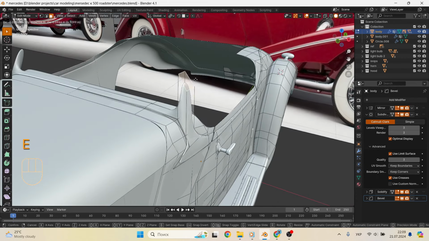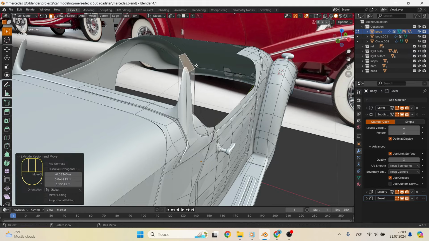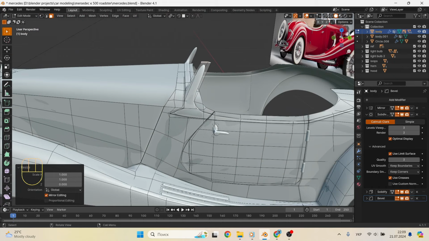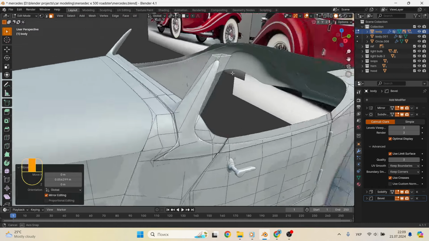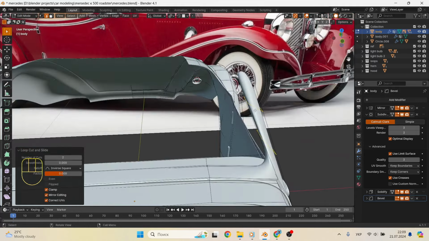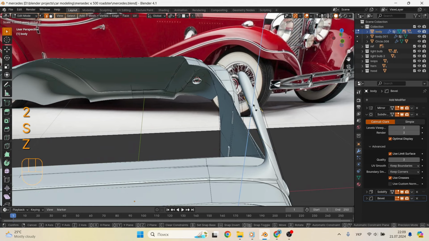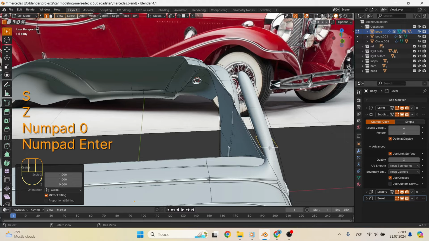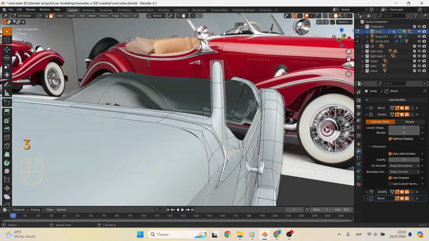Now let's make a frame for the glass. And so to do this, we select the face from which we will extrude the frame element, and using the E button, extrude it along the Z-axis upwards. And immediately, without removing the selection, press the SZ0 combination to align the face along the Z-axis. Now you can move this face along the Y-axis a little and add several loop cuts that also need to be aligned along the Z-axis.